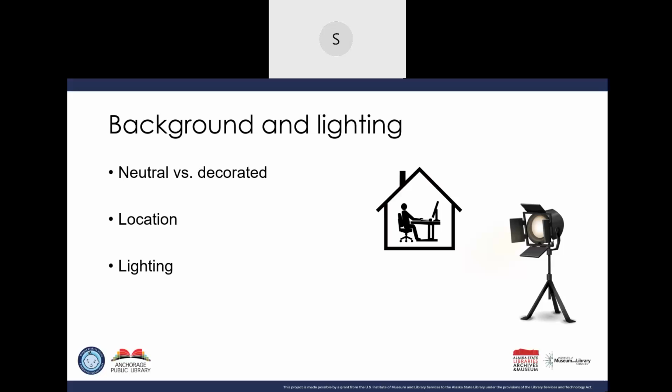Always do lighting checks before you go live or before you record a video, just to make sure that there's not a glare either on the page or, if you wear glasses, on your glasses, and that there isn't a shadow on your face or on the book.